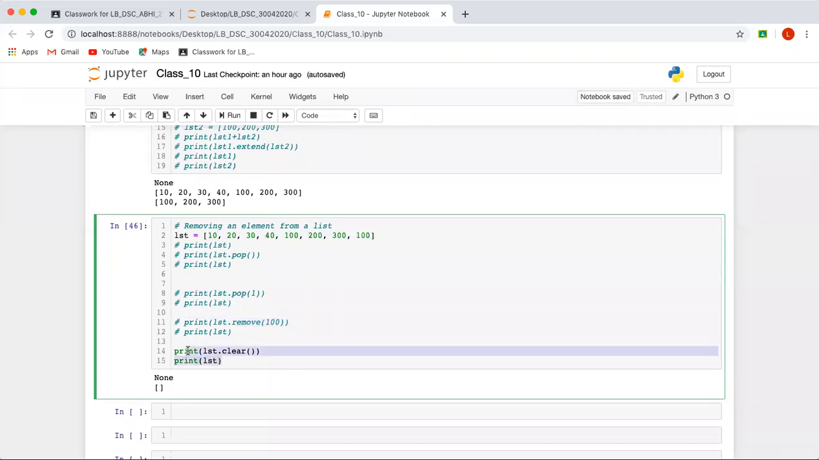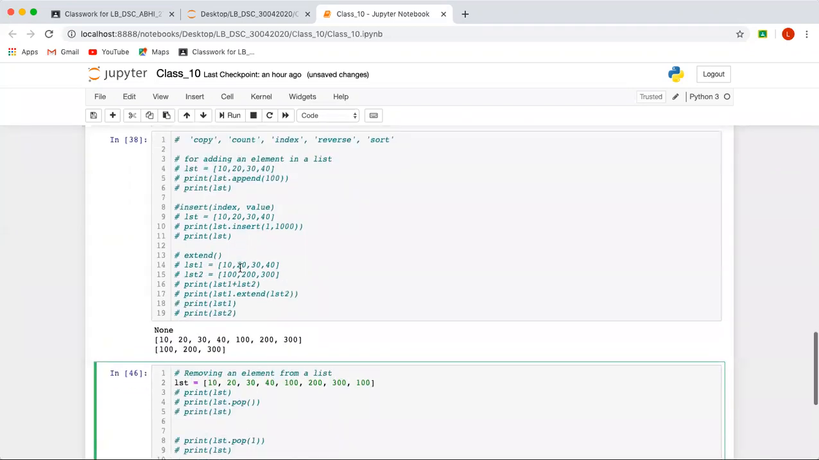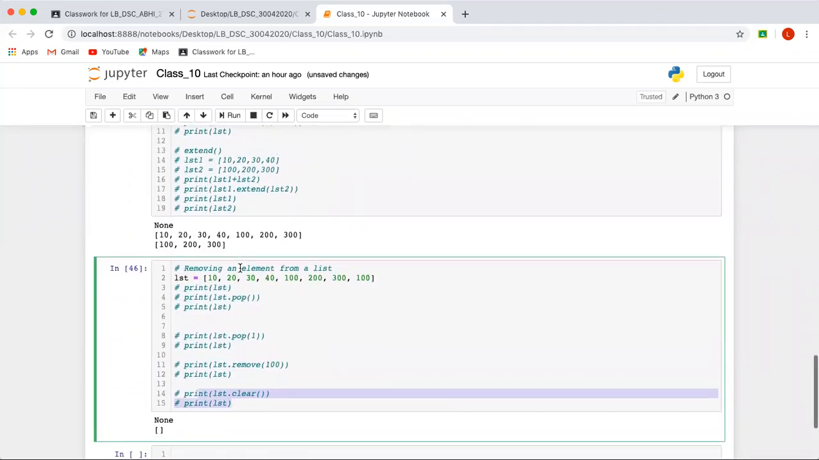Okay, everyone, is this clear? Clear method? Now, yes. Abhishek, one question. So remove will remove only the first element, first 100, right? So is there any method to remove all the duplicates in a list? Run the loop. Run a for loop. Okay.